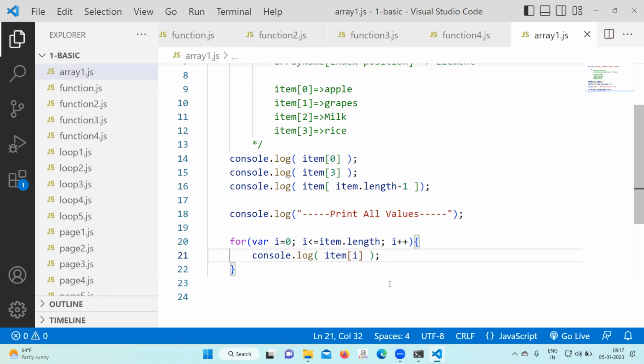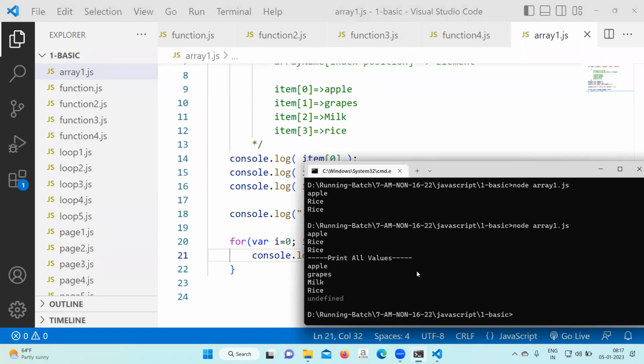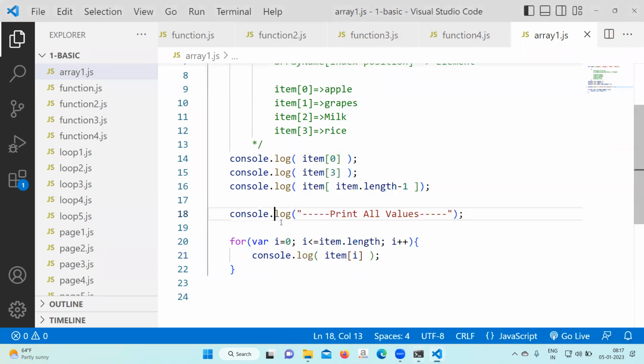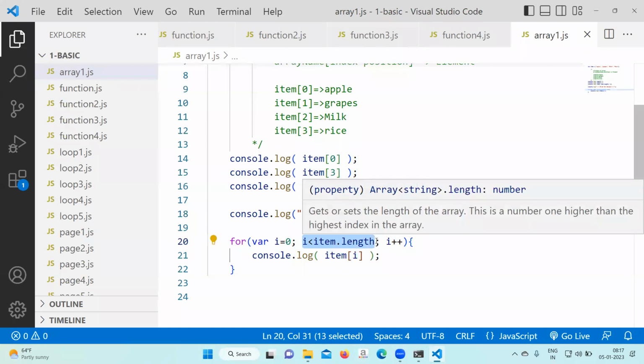Coming? It should print all the values. Okay. Oh, undefined is coming because we have written i less than or equal to. We should not write equal to. If you write less than or equal to, then it will go till length. But the last value is available at length minus 1 position. So we should not write less than or equal to. Only less than is fine.